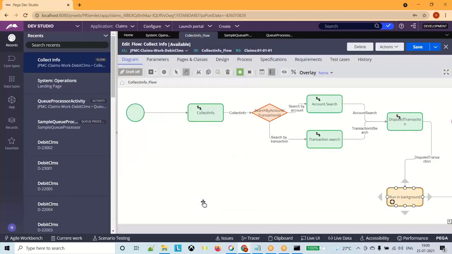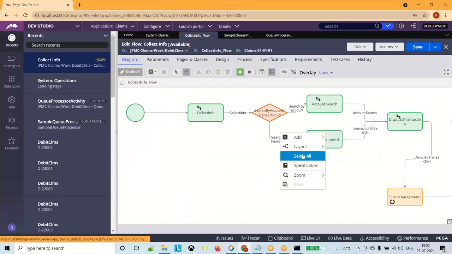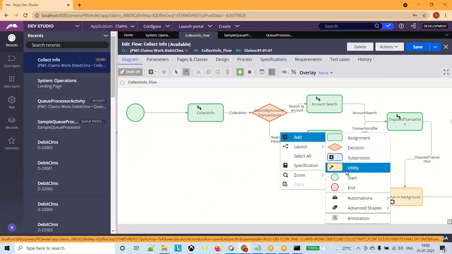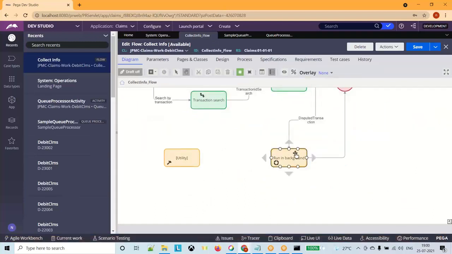So that's one way you can queue your item. The other way to queue is, why don't we take a utility shape? Let me remove this. Okay, plug in the utility here. Now let's write down an activity to queue the item.